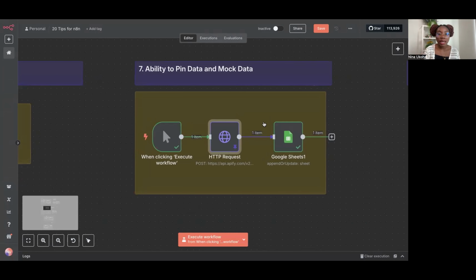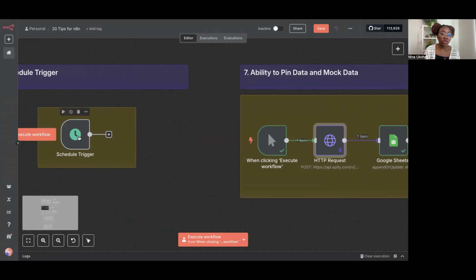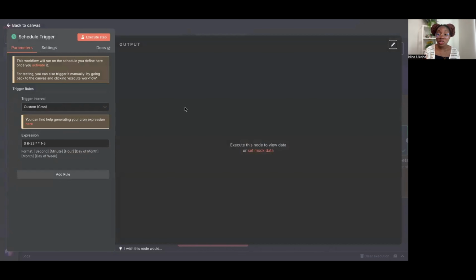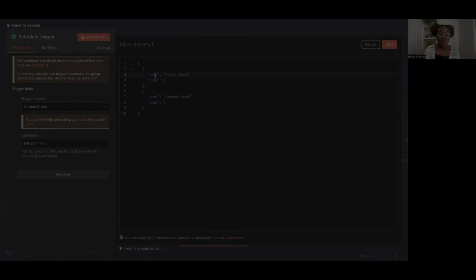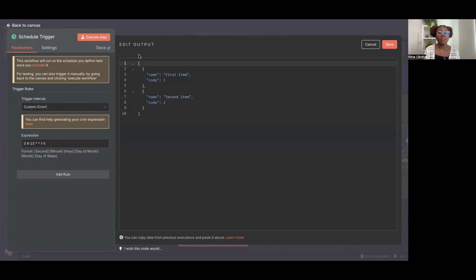And then the next thing we have is mock data. So let me come here to our schedule trigger. You can do this in triggers, and you can do this in different parts of your workflow. That basically means putting simulation data into your node just to help simulate how that would work. That usually works when you're still trying to ideate. So here, if you click on this pencil button, it gives you this mock data. It just gives you an example of some data. And you can always change this.